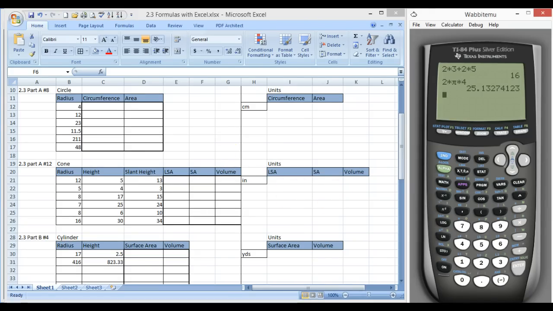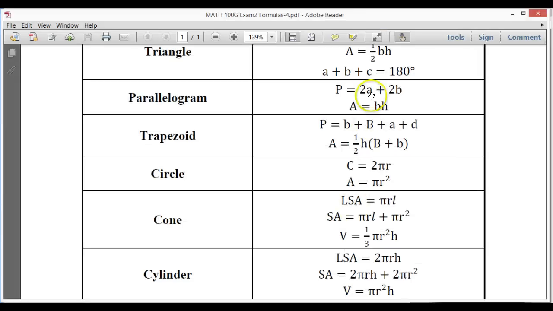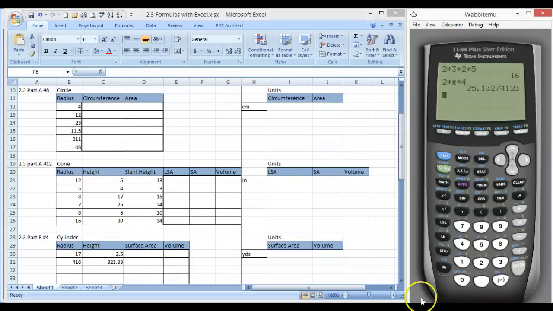And area is pi r squared, found here. So we could do that here, pi, we bring it up again here, pi, r is 4, and I can either do my squared button here or I can do my little caret here, but because it's fast I'm just going to do the squared. There we go, and that would be the area.